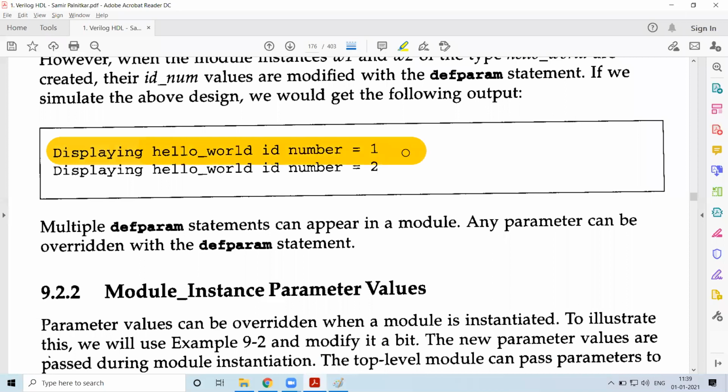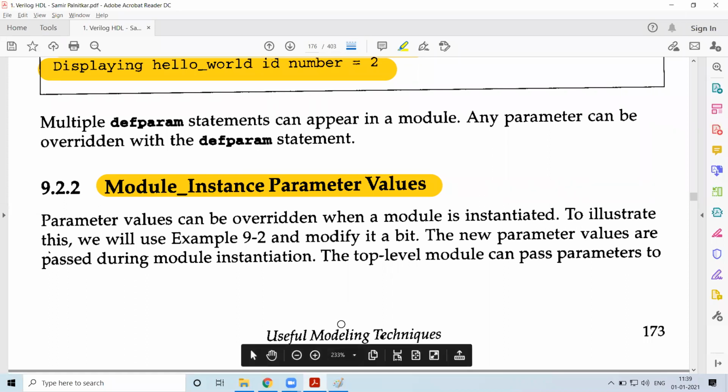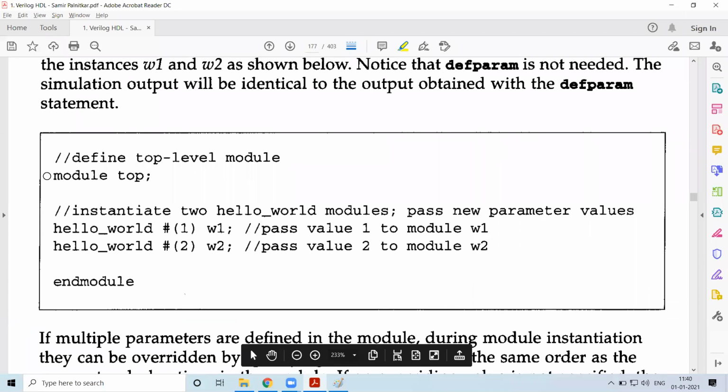So this is the output you'll be observing when you instantiate those two statements. Now I can have the same behavior using module instance parameter values. If I want to override the default values when the modules are instantiated, I can do it at the time of instance. So here it is simple. We have module top.